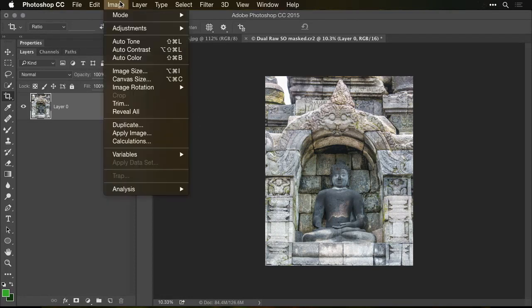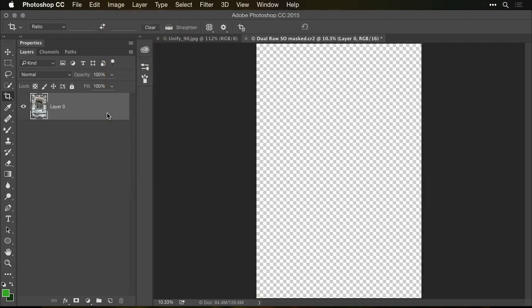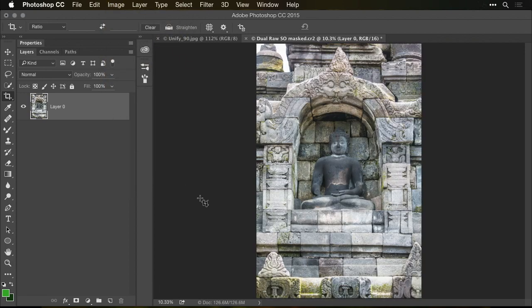And what that is, if I go up to the Image menu, there's a choice called Reveal All. Reveal All means make my document larger, just large enough to include anything that's been pushed beyond the edge of the document. So when I choose Reveal All, you can see I'm back to the uncropped version. So that can be rather convenient.